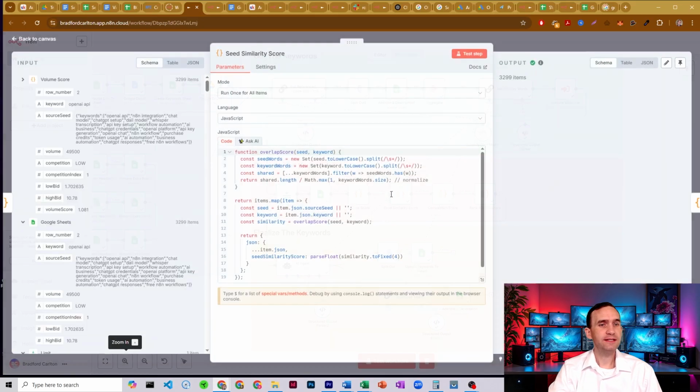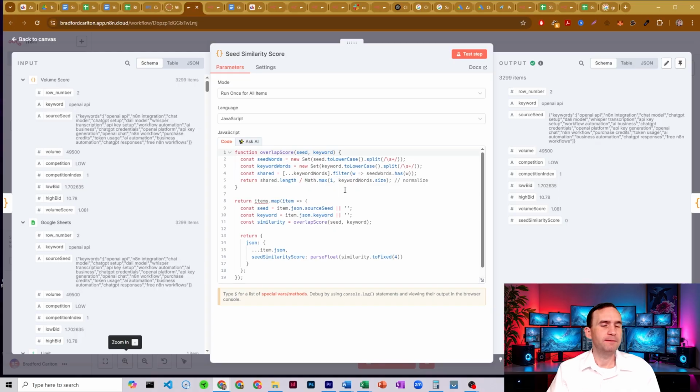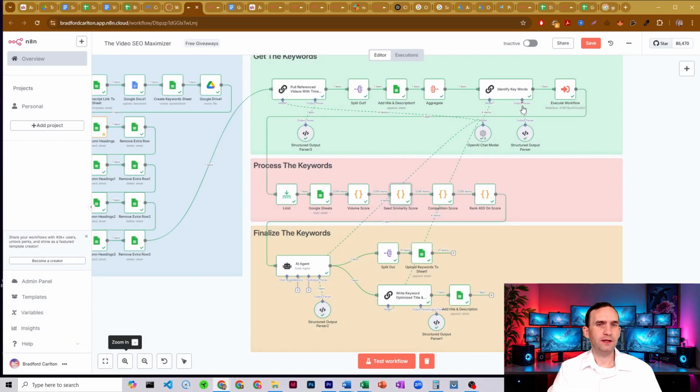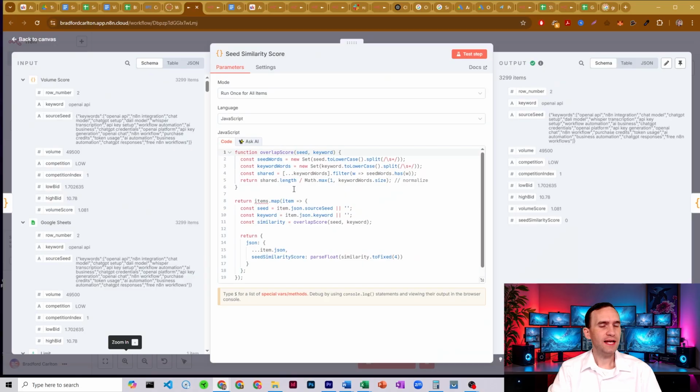The next one does a seed similarity score. What this one is doing is looking at the keywords that the AI agent originally developed way up here when it wasn't run through Google Keyword Planner yet. Based on what's actually in the video, we've developed a list of keywords that the AI thinks would be the keywords for our video. And so we take that and score it against the keywords that Google Keyword Planner made. Is this keyword that Google Keyword Planner has given us found in any way, shape, or form within the keywords that are actually in our video?